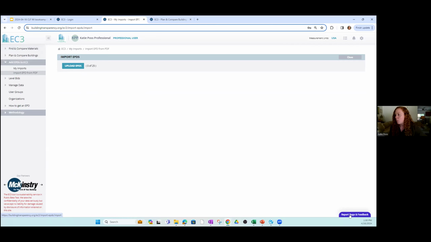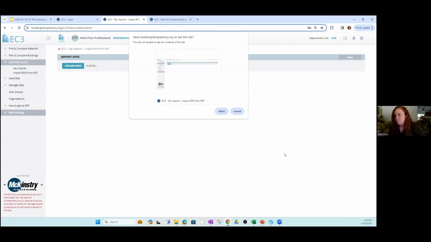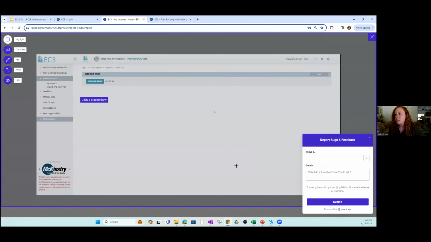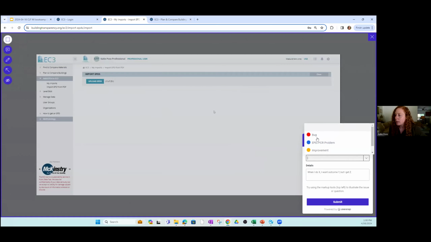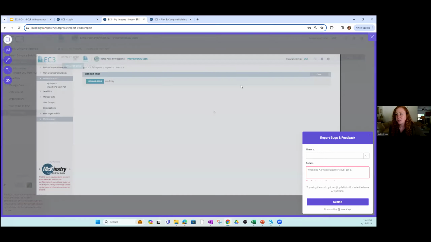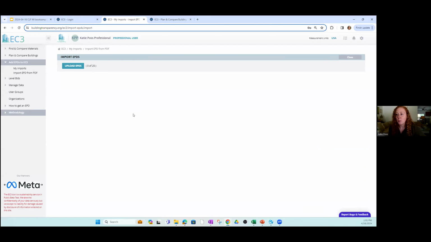Also want to point out the report bugs and feedback feature you'll notice on the bottom right of your screen in EC3. If you ever have a question or you encounter a bug or you'd like to propose an improvement to the tool, you can do that using this user snap feature. You can draw our attention to a certain area of your screen, and then you can tell us if you have a bug, an EPD or PCR problem, an improvement, or a question, provide some details, and then click submit. Our entire team receives those. Václav does a great job of managing those, and you'll probably hear back from him or someone else from our team to respond to your inquiry.